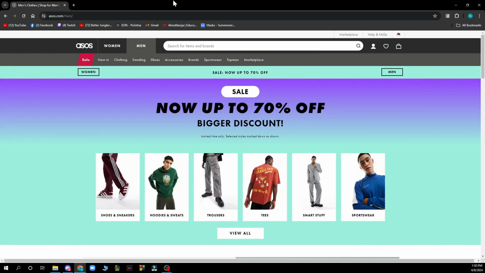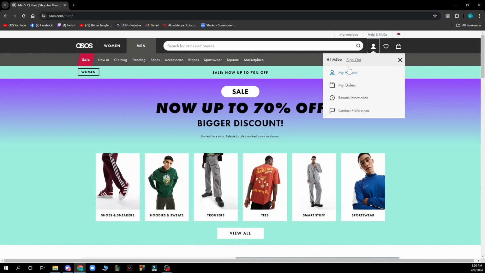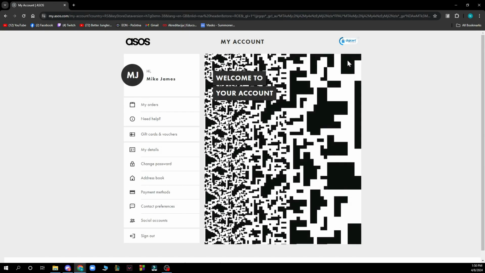Now guys, let's see how you can actually go and turn on or off stock alerts notifications in ASOS. Well, you just need to go to my account here on the ASOS application, and then just go to the notifications, and then there you'll find that.